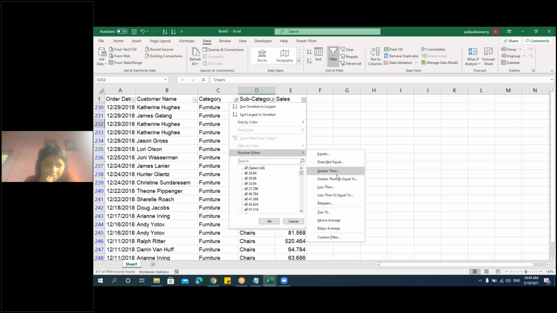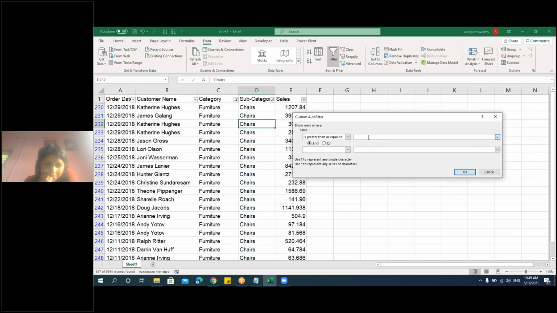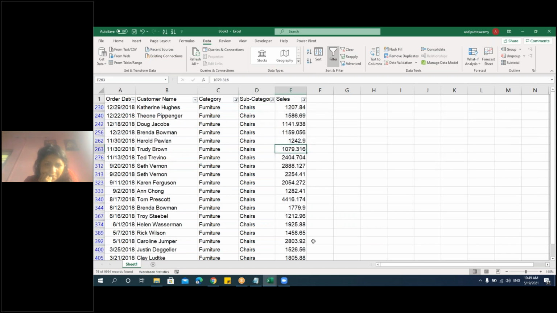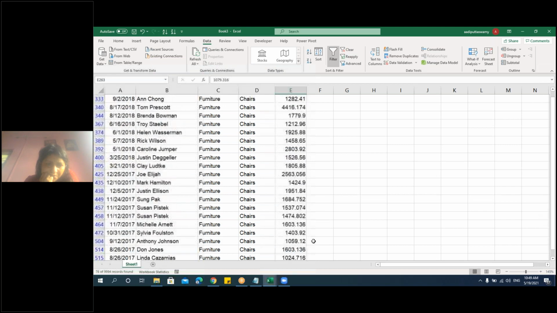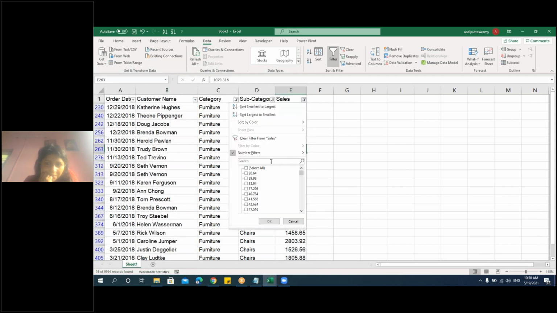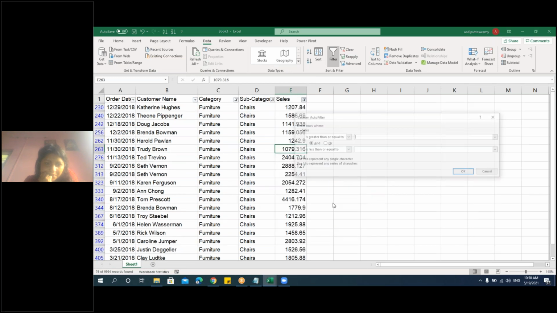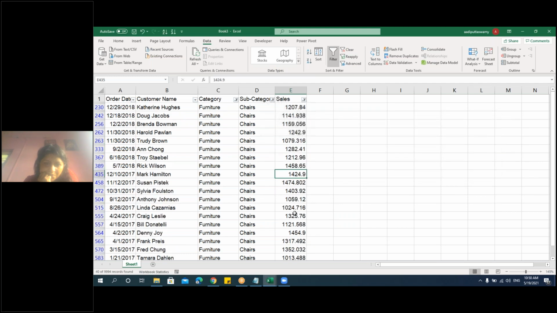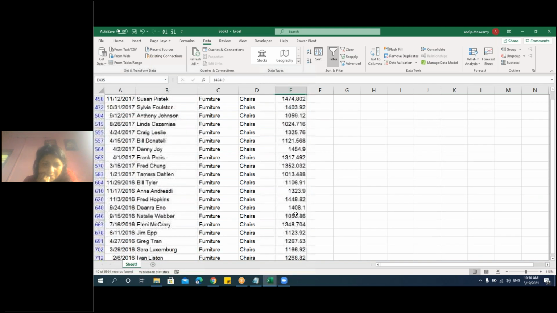I want to filter all the values which are greater than or equal to 1000. Say okay. See, all the values greater than or equal to 1000 are filtered. If I want to filter between, say, 1000 to 2500, say okay. See, only those values will be filtered here.